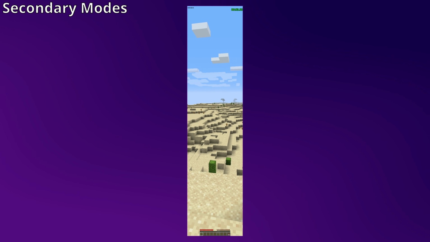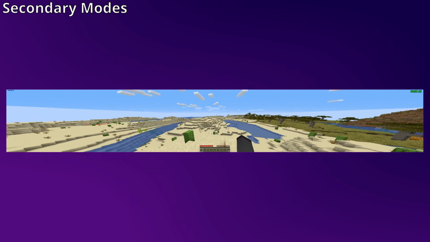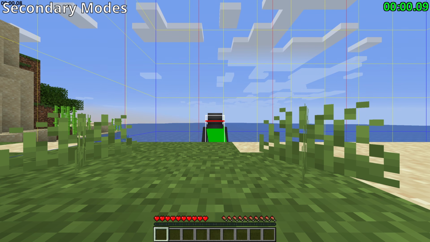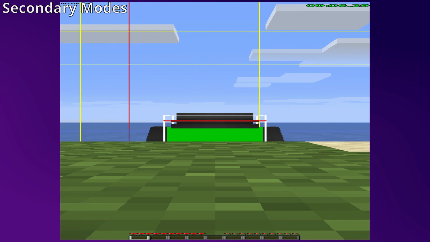I can press Alt-X again to make it go back to thin, and if I'm in one of these secondary modes where it's resetting to wide, and I go back to the wall, when I enter a new world, it'll reset back to the default of thin.